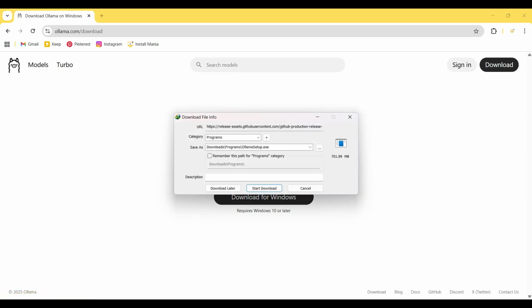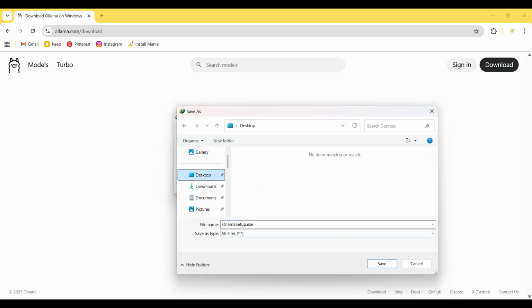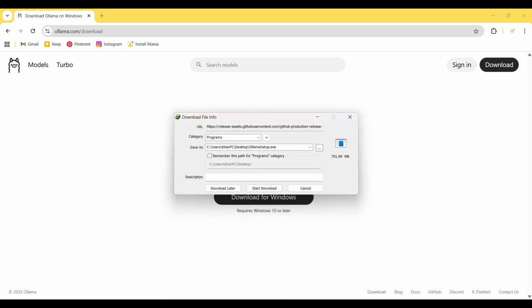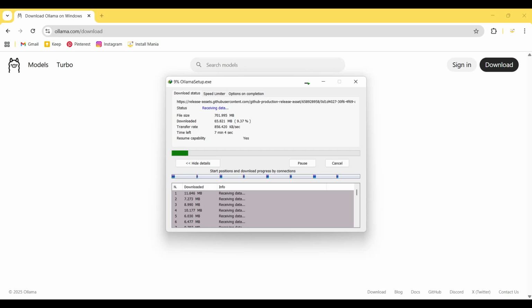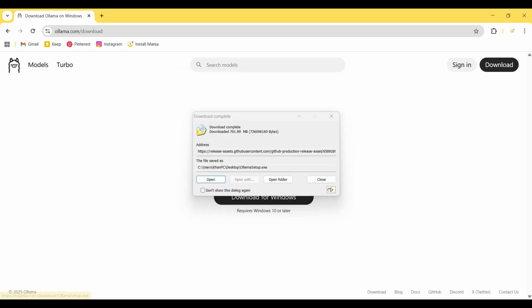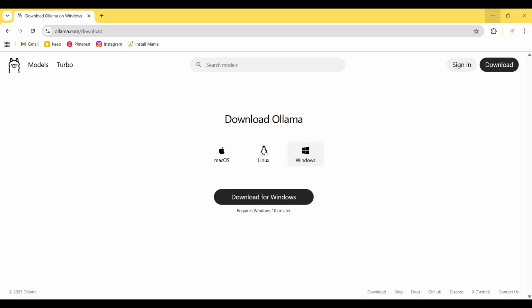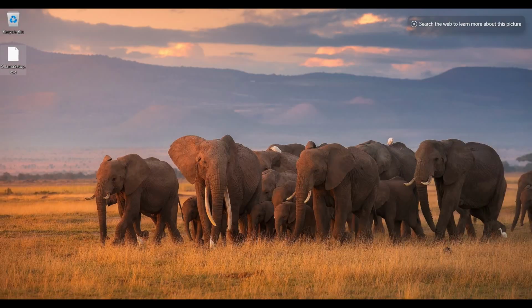It shows me a new pop-up from Internet Download Manager, and from here I choose the download location as desktop and click on save, and also click on remember this path for programs category, and then click on the start download button. So the download is completed. I close this, minimize my browser, and double click on the setup file of Ollama.